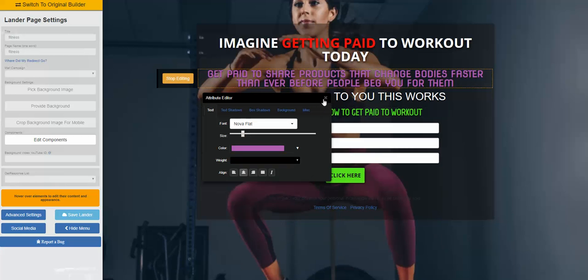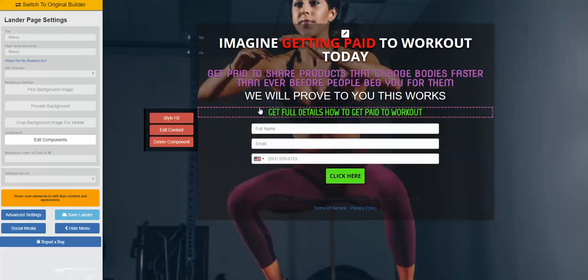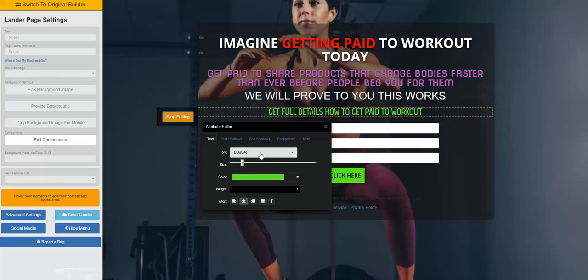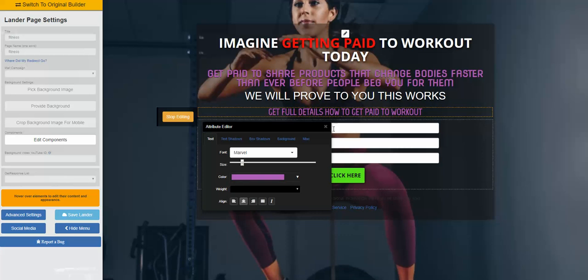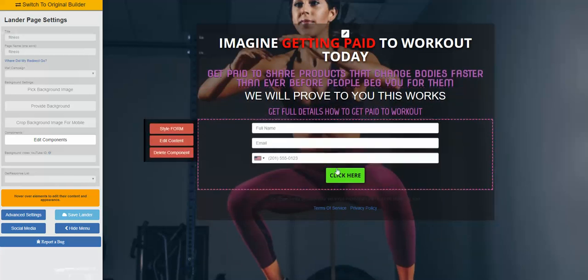And then when I come down here to the green one, again, I'm going to click on style. I click on color and I just hit Control V and it puts that same color and I hit choose. That way I have a consistent color all the way through.